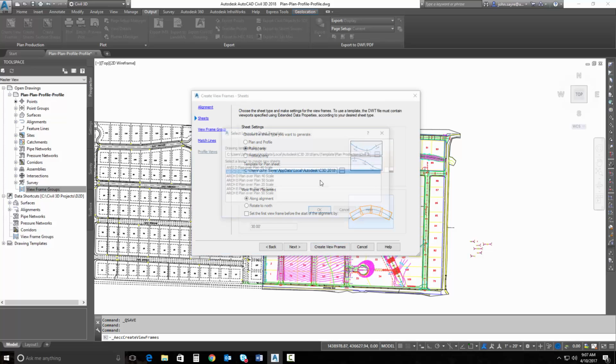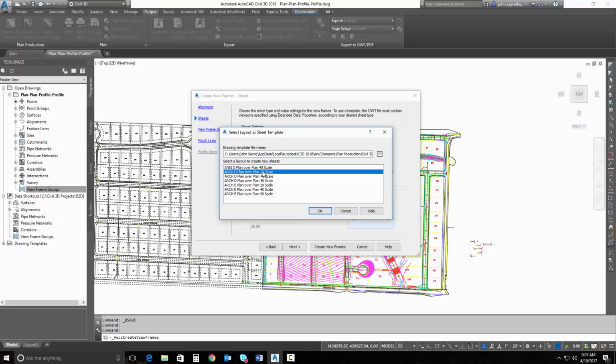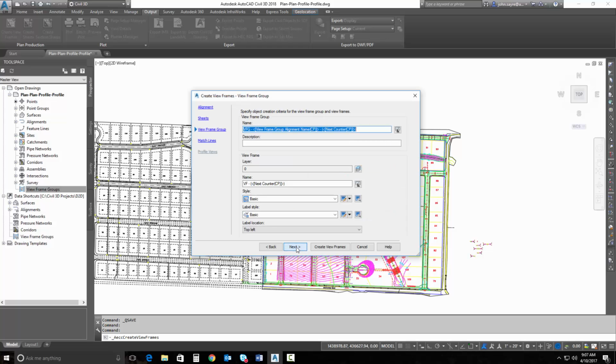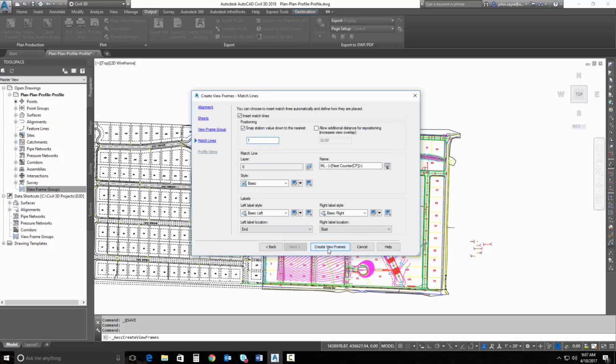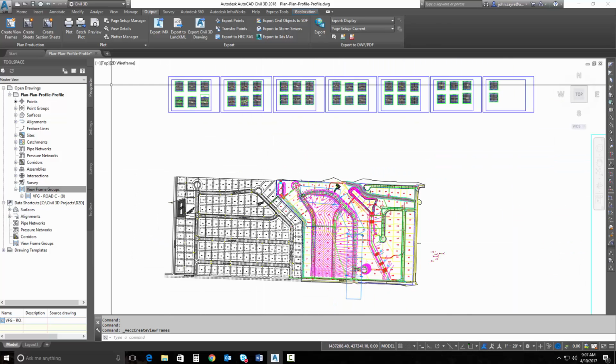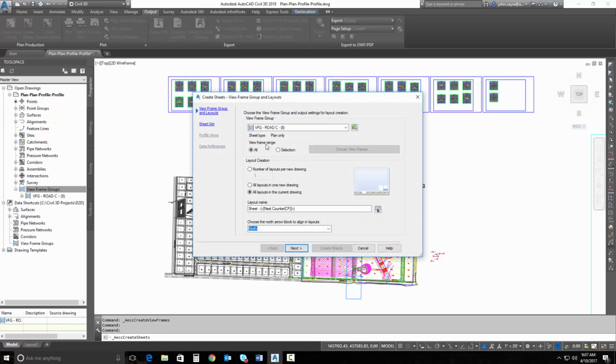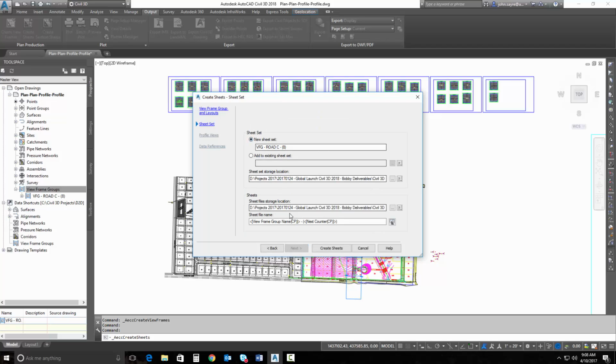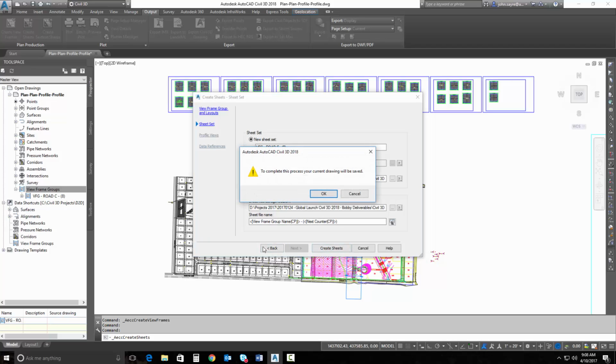So I want to use plans only. All right, and the template I'm going to use for this is just a 20 scale template. These are all out of the box, by the way. I can hit next, and I can just leave all of this default and hit create view frames, and my view frames are created. Now, I'm simply going to go up and select create sheets. I will tell it that I want to use my entire view frame range. All right, and I've only got the one view frame group in here right now. And I'll just put all the layouts in this drawing just so we can see them after they're built. I'll hit next. I'll tell it to create a new sheet set, and I'll hit create sheets.